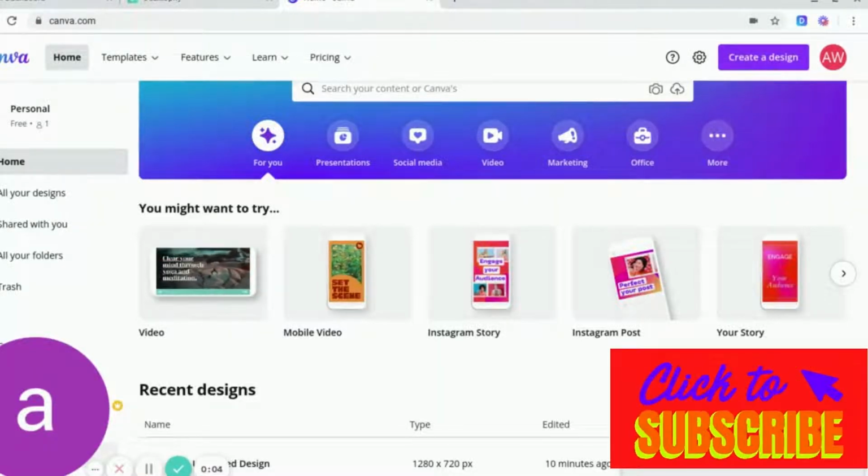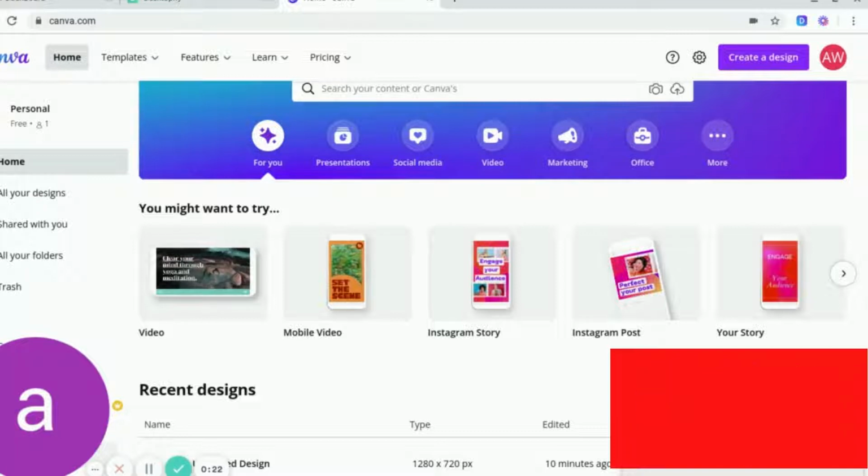Today I will show you from scratch how to make a YouTube thumbnail with Canva.com. Canva is a free graphic design platform. Let us go to our video and go to Google, write Canva.com.